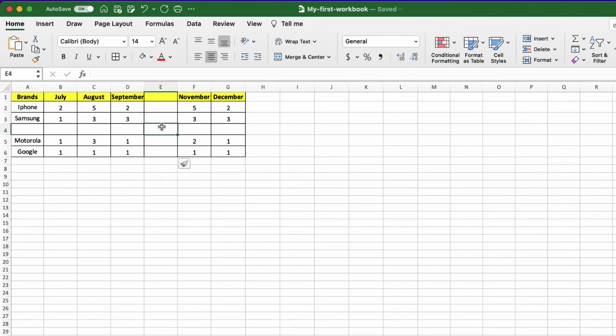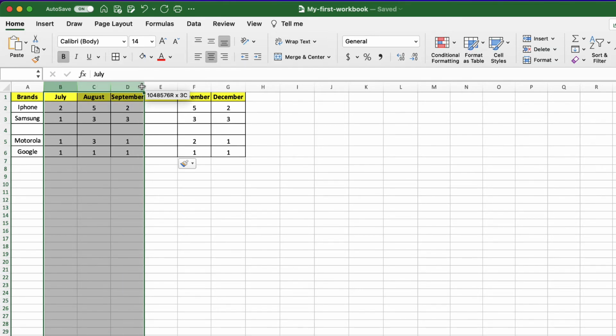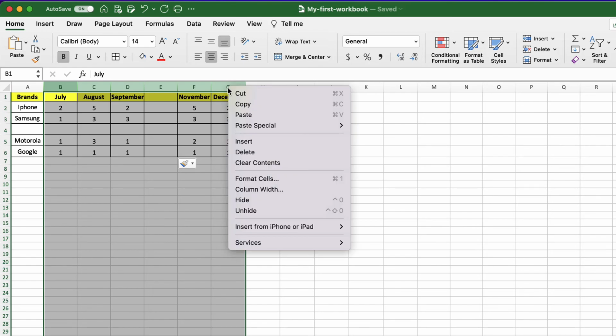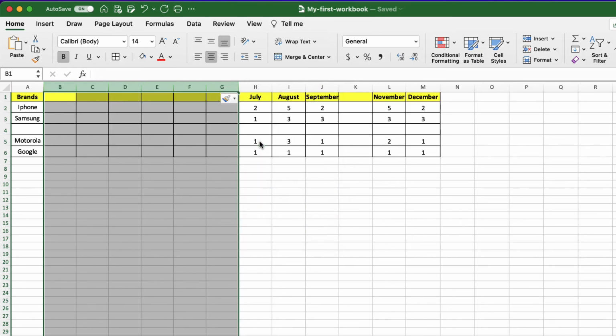Any of the methods that I showed you can work with more than just one row or column at a time. Let's say I need to add 6 columns before July to capture the first 6 months of the year. To do that, click and hold column B and start moving your mouse to the right to select more columns. Notice that as you are selecting your columns, Excel will show how many columns you have selected, so you don't have to count them manually. Right-click, Insert, and now you have 6 new columns to work with.